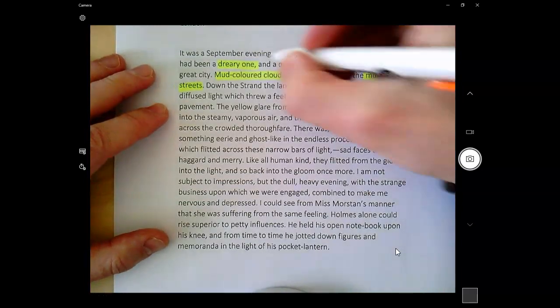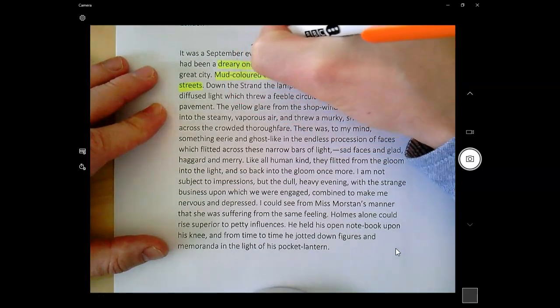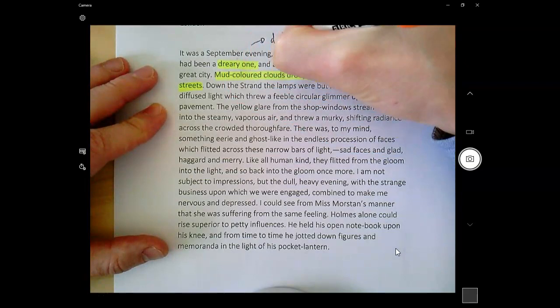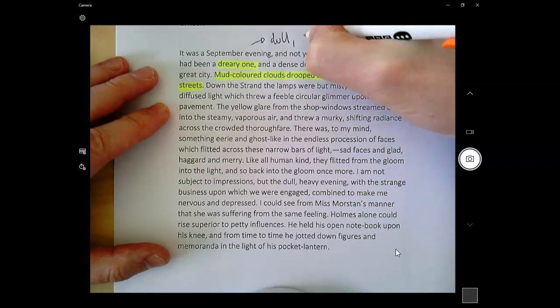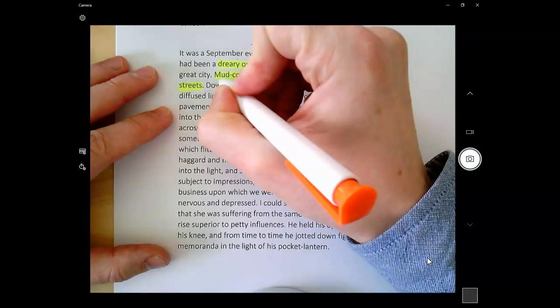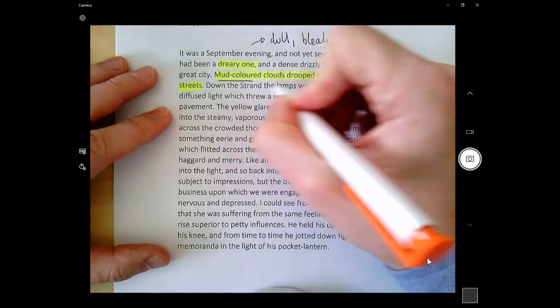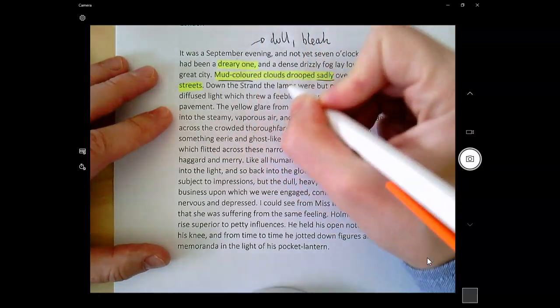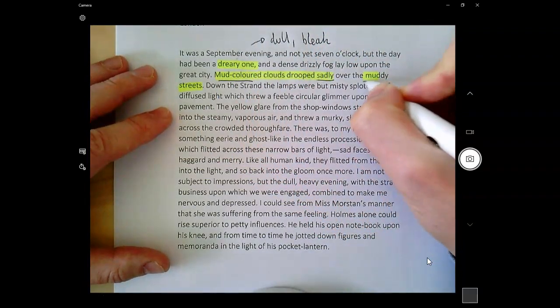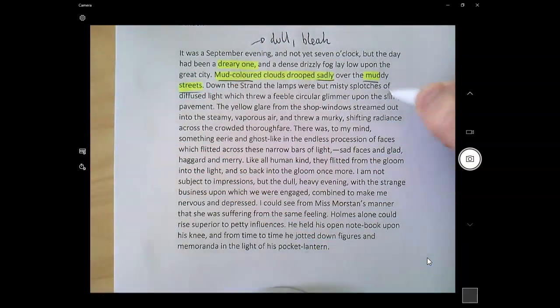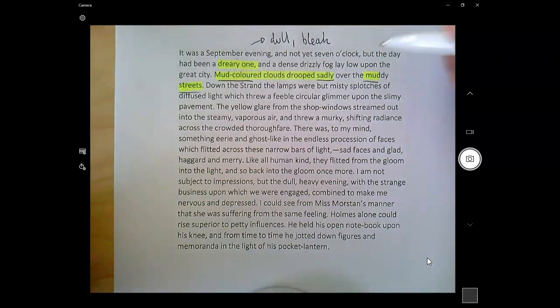But I want to pick out these things here that I've highlighted. So dreary is synonymous with it being quite dull and bleak, the general atmosphere. And we've got, obviously, the personification of the clouds here as if they're sad and muddy and drooping over the muddy streets. So the repetition of mud and muddy almost augments the clouds and the sky and the streets themselves, and creates this very dull and bleak atmosphere. But what has this got to do with mystery and excitement?